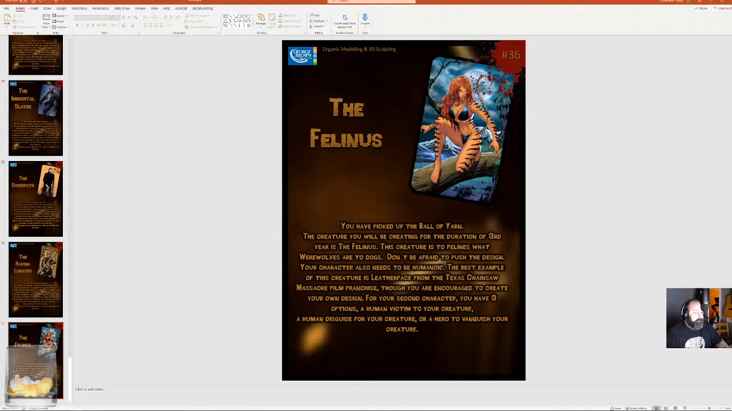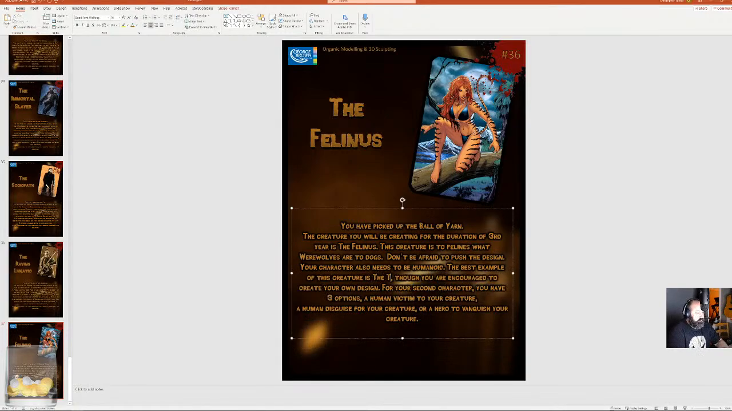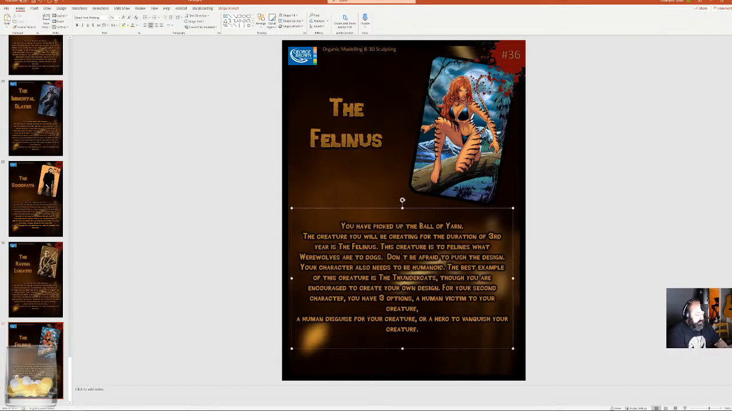The best known example of this creature is the Thundercats from the TV series by the same name. Wow. Wait a minute. Add Thundercats to the dictionary.